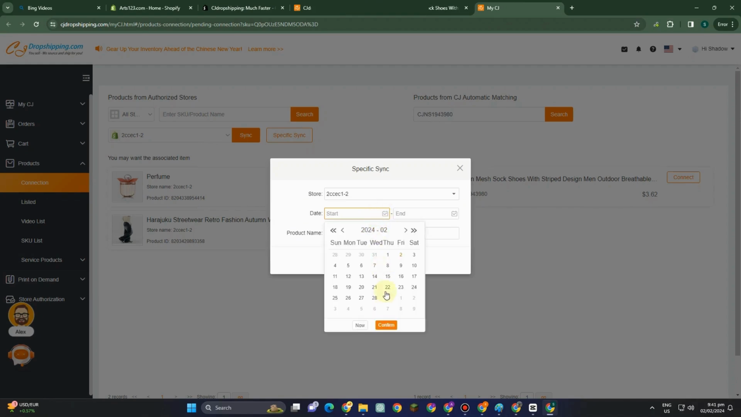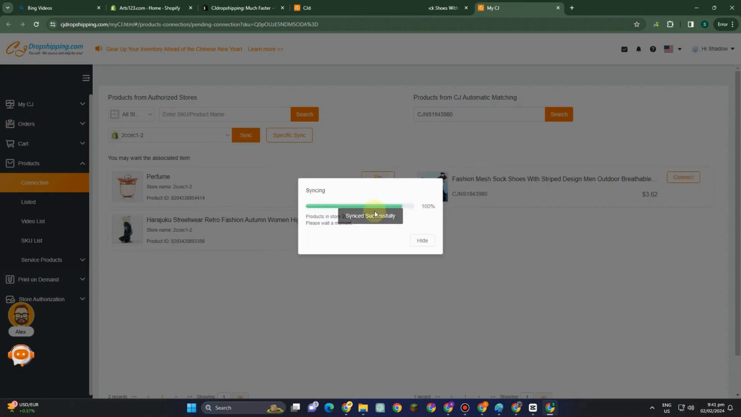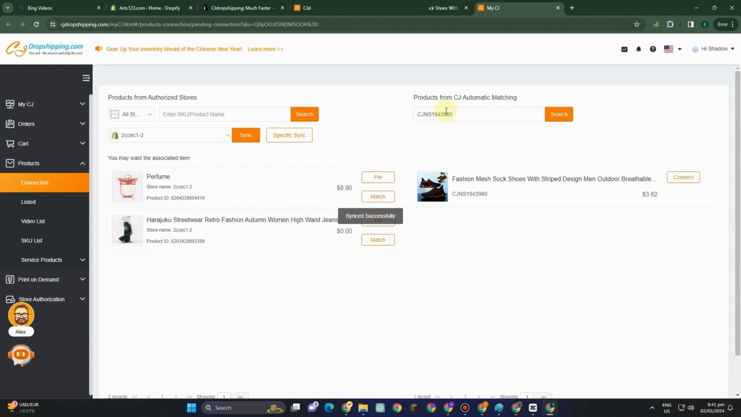So if you tap this one, you have to wait for a couple of seconds, and then this one will appear. Now you can add some information like store name and also product name, if you want to be very specific, if you have tons of products and you want to be very specific with that product. And then once done, you can click sync.